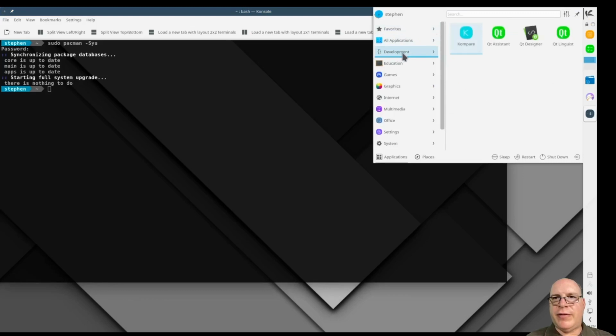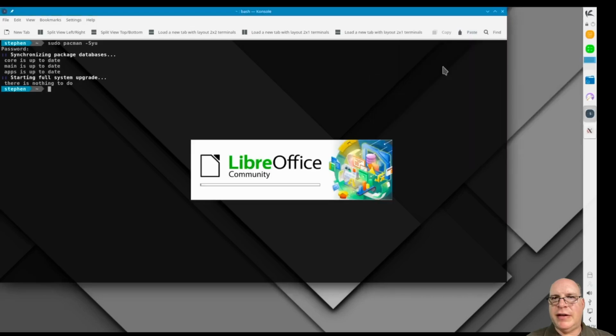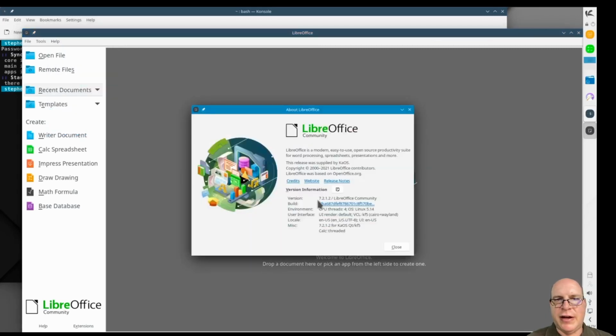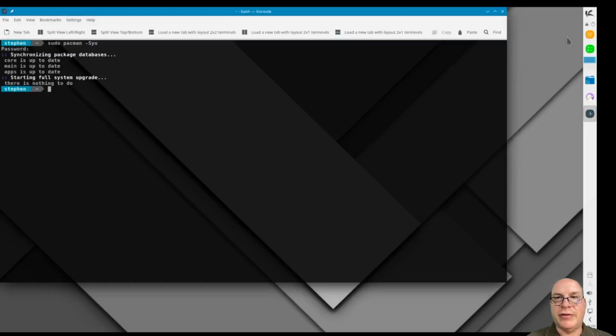So on development, we've got these. Education, games, I guess a solitaire-like. Graphics is here. Internet, we've got the usual suspects. MPV and SMPlayer are there in multimedia. That's good. Office, we've got the LibreOffice suite. Let's check the version number of LibreOffice. 7.2.1.2. Fairly recent, if not the most recent.